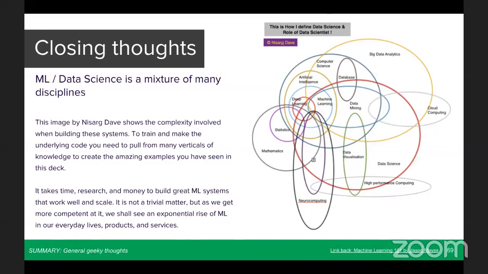And with time, as I said at the beginning of this talk, every vertical will be influenced by it in some shape or form. So it's good to start experimenting now to see what returns you can get. And yeah, of course, it's already influencing our everyday lives, products, and of course, services right now.